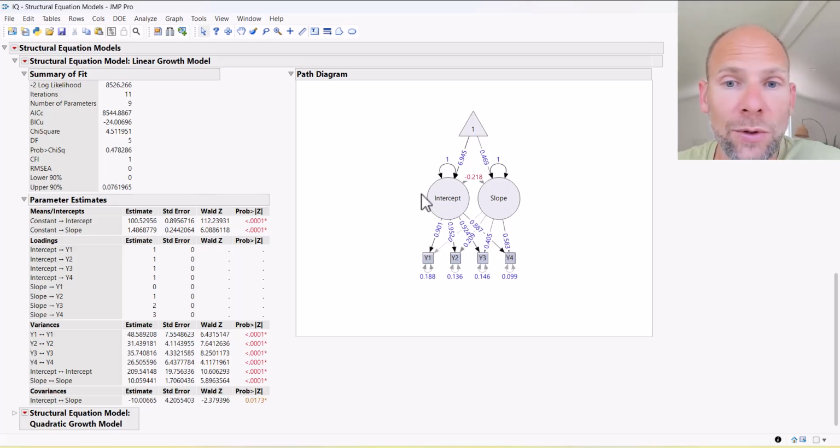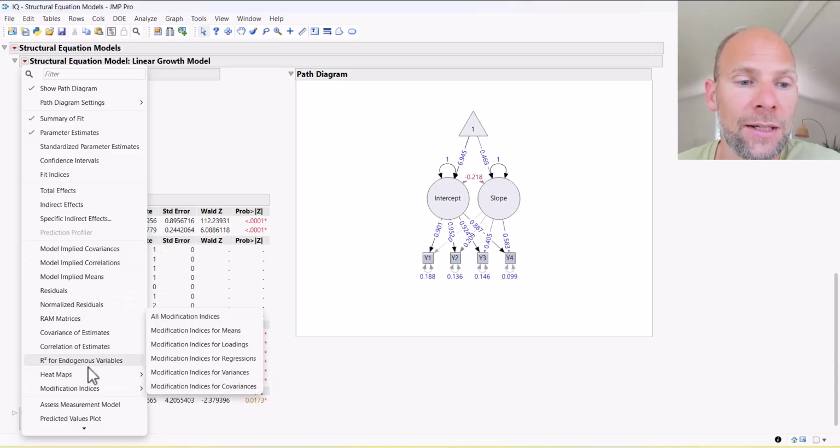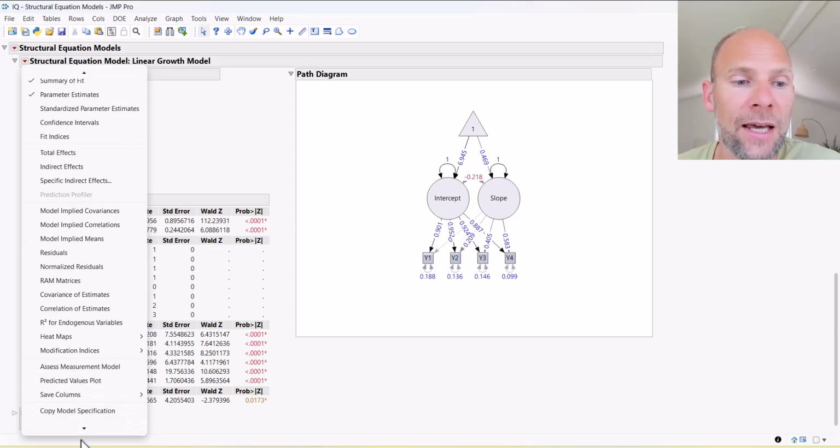So you can also get those standardized estimates in a table by clicking on this little red arrow here that's facing downward, and when you click on that, there's a whole bunch of additional output that you can generate. So such as standardized parameter estimates, confidence intervals, fit indices. For mediation models, you could also plot or print the total effects, indirect effects, specific indirect effects, and a whole bunch of other things, including R-squared, modification indices, and other things can be requested here.